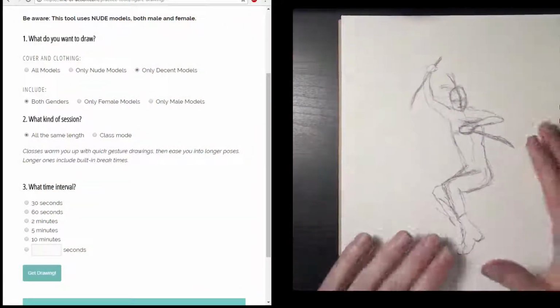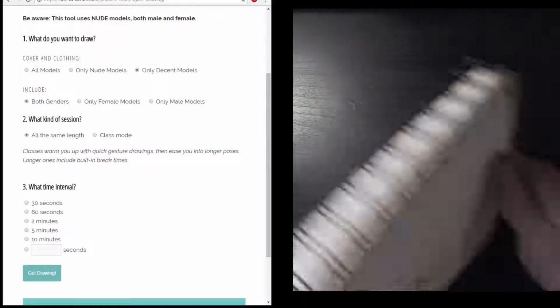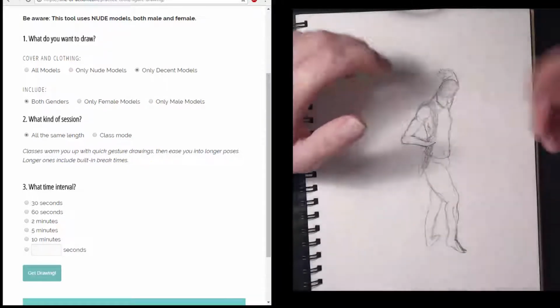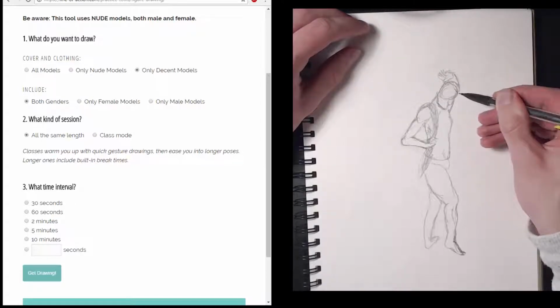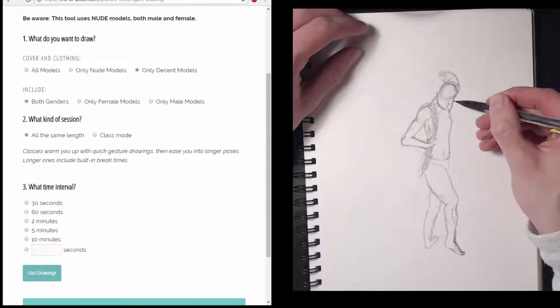I really didn't like that last one. The one before I felt a little bit better about, except for the head. I think I made his head a little bit cartoony.